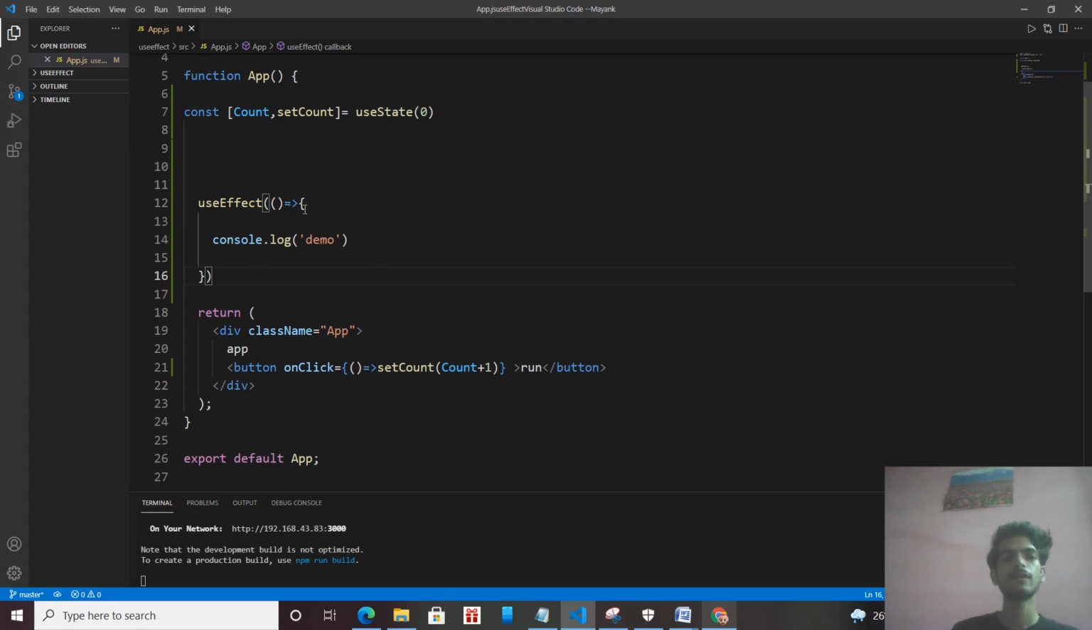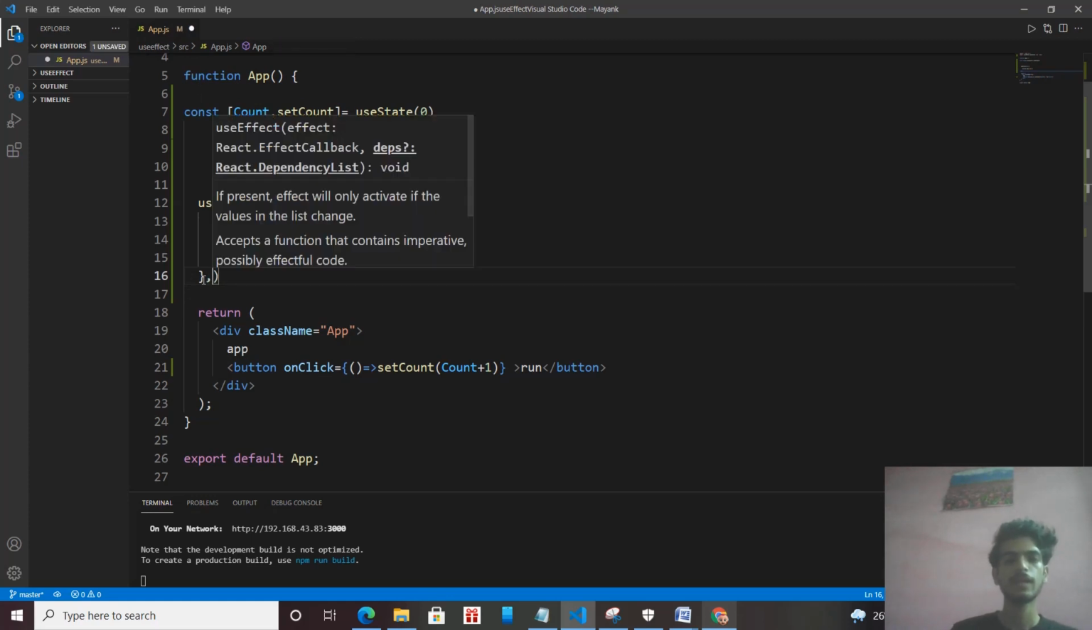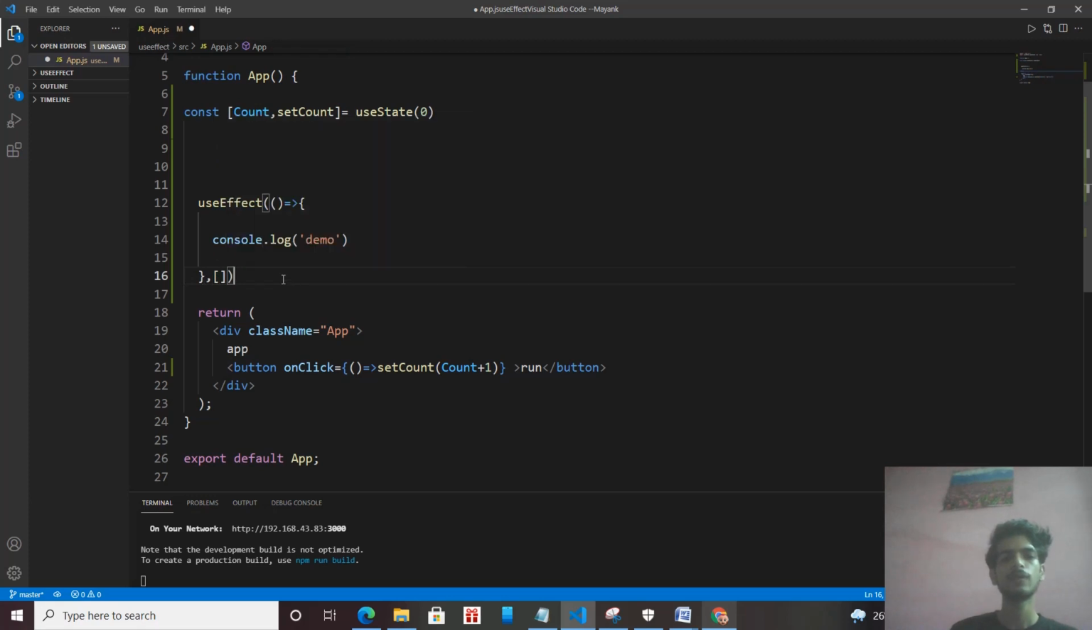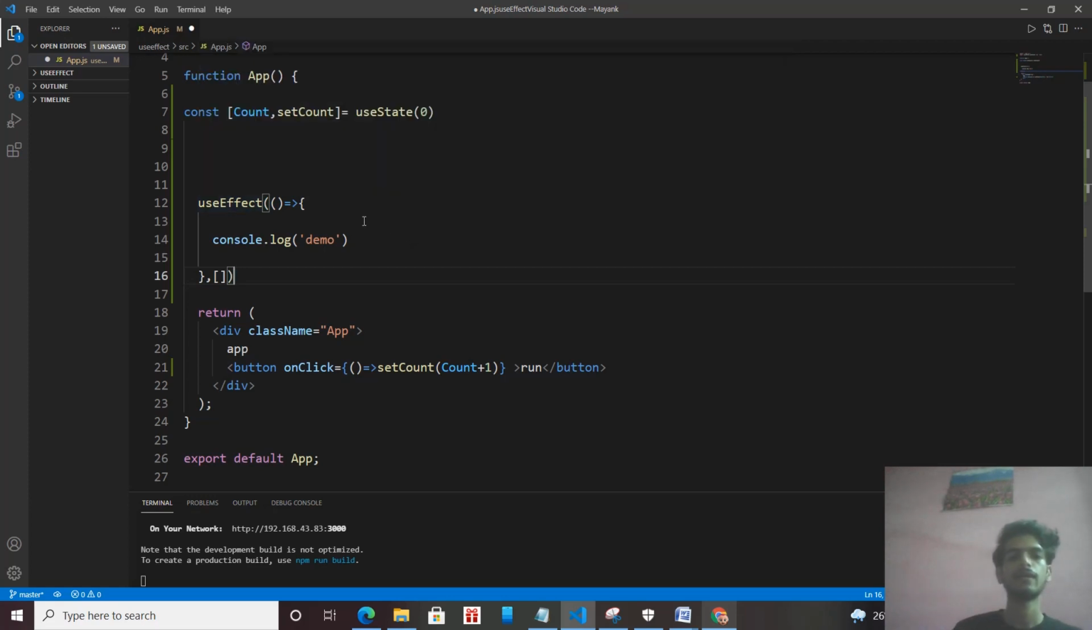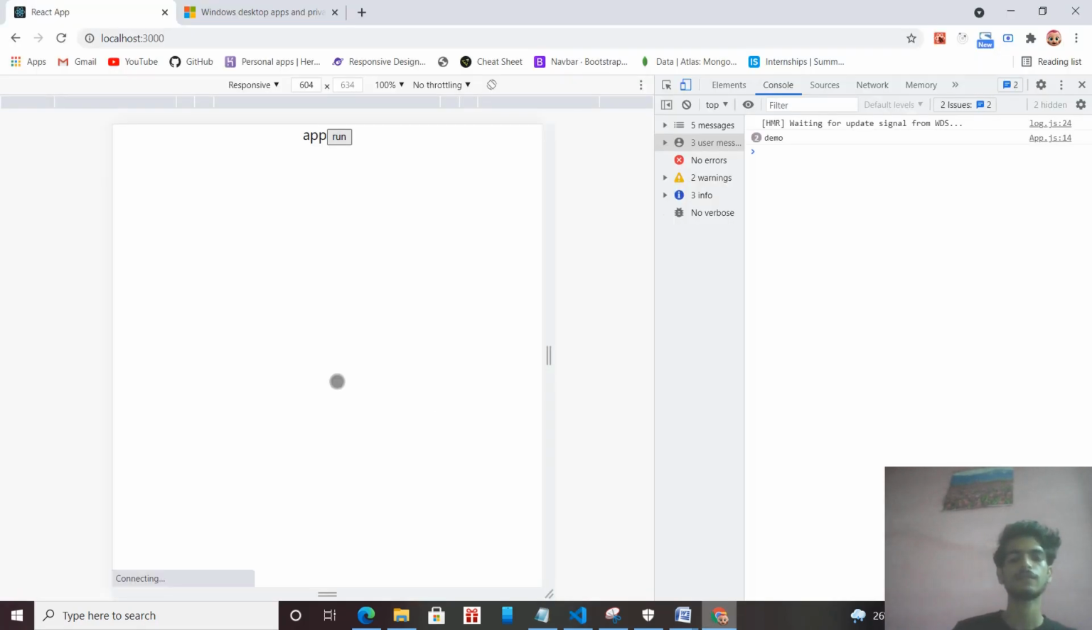And if I don't want useEffect to depend on any state value, what I can simply do is put an empty bracket. It is saying that useEffect is going to run only one time, when the component renders for the first time or when you refresh the page, and when any state value changes, it is not going to be affected by it. Okay, so when I save this, let me refresh the whole page. Okay, so only one time demo is written. When I click on run, see, this time demo is not written again, because useEffect didn't run.